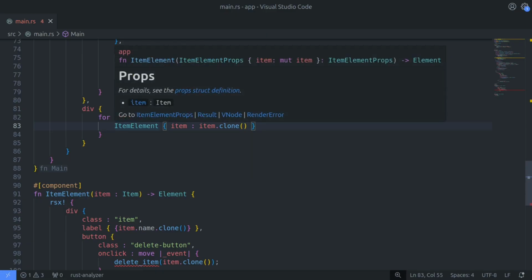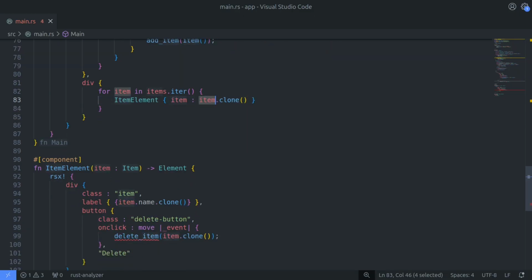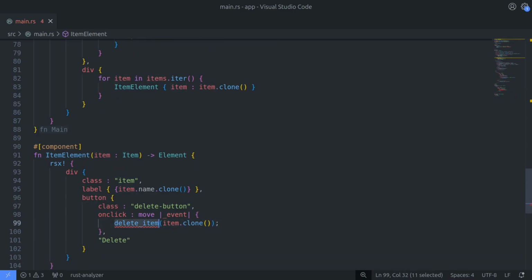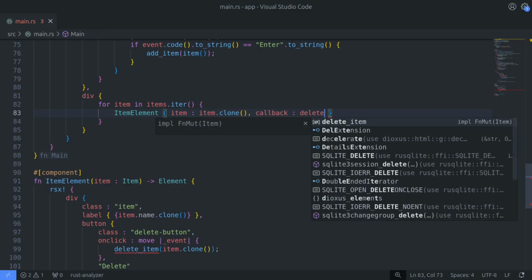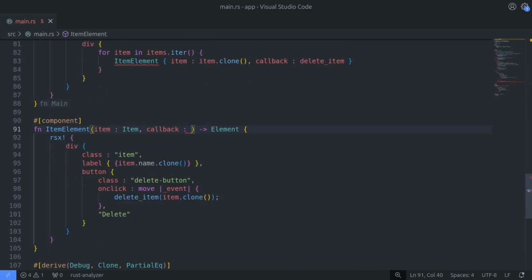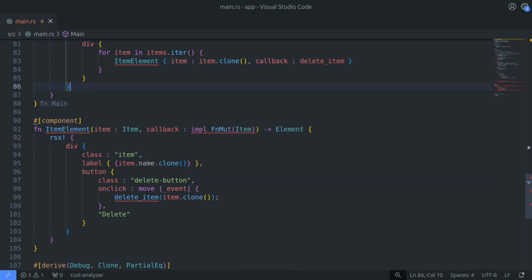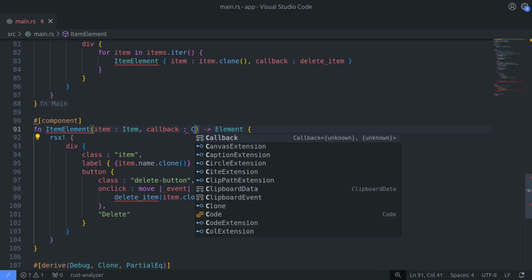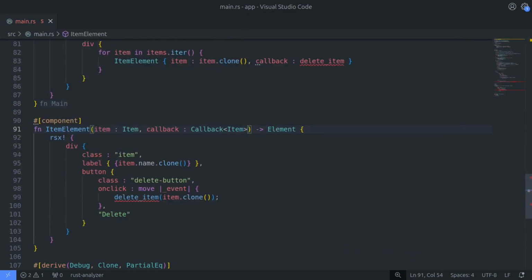So there's just one last thing that we need to do. If you look at line 99, you'll notice that the delete item is no longer in scope. And that's because it's been defined in the main component. So what we can do in this situation is to pass the delete item closure as a callback argument to the item element. Now, normally when you pass a closure or a function as an argument, you would expect to impl one of the Fn traits, but that's not going to work in this case. So we have to use Dioxus's Callback type and give it any type arguments that it needs. So with this fix, our delete button should now work and we can recompile our app and test it.